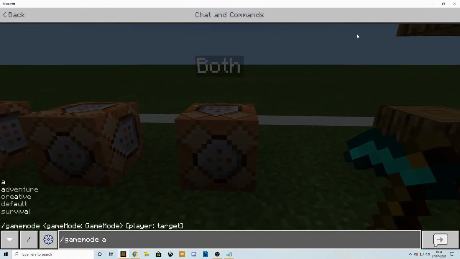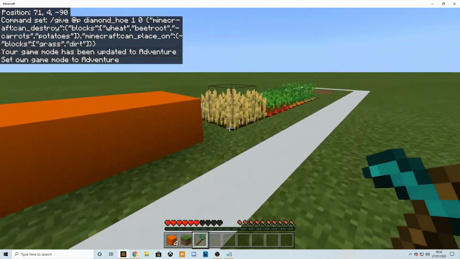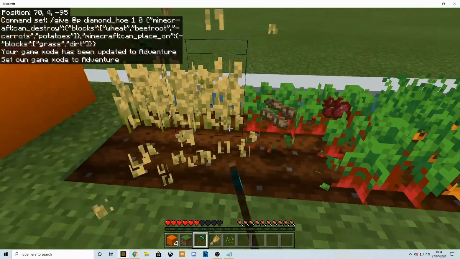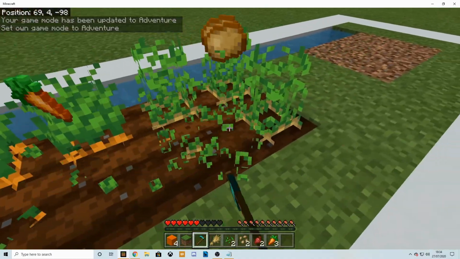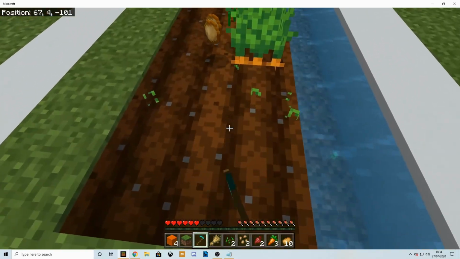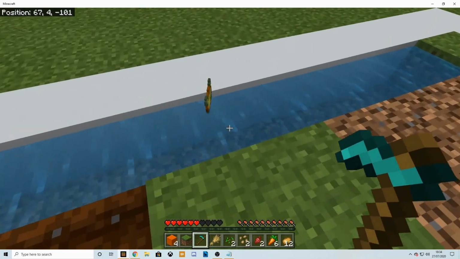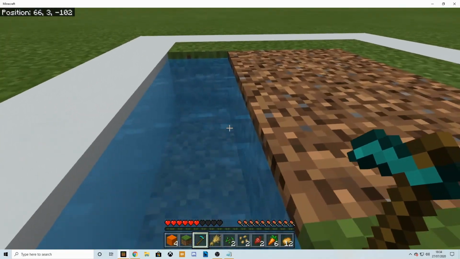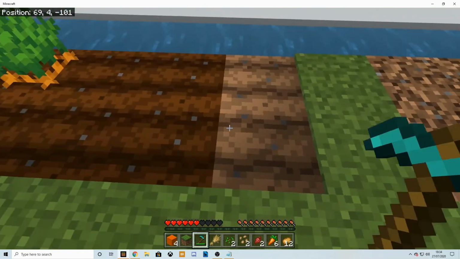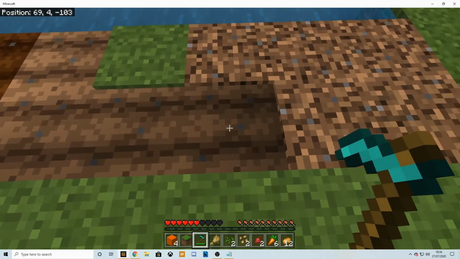adventure, can't break, but I can break the wheat, I can break the beetroot, I can break the carrots, and I can break the potatoes. Can't break the farmland, but I didn't put break on the blocks anyway. But I can till the grass, and I can till, this is coarse dirt, so I can turn it to dirt and then turn it to farmland.